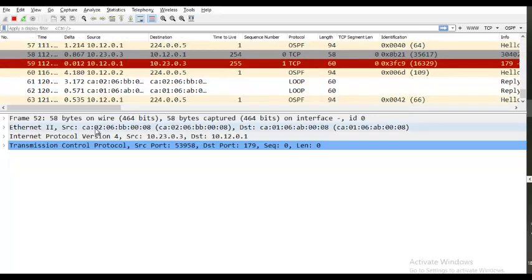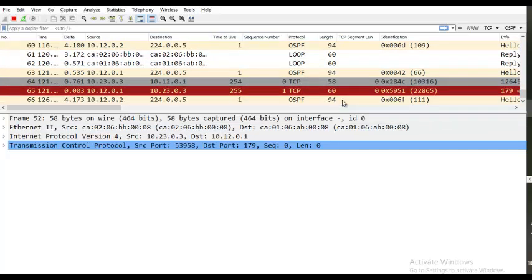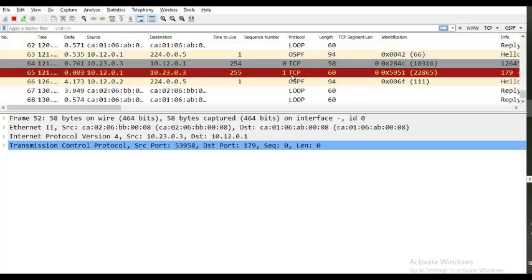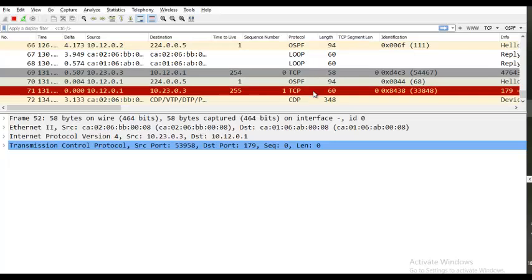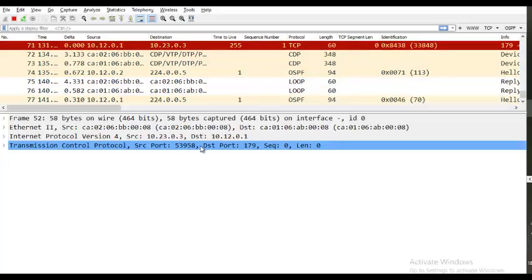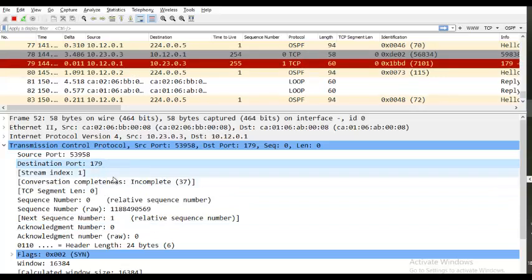How do you know it's a BGP packet? Is it written BGP anywhere? No, it isn't written anywhere. It's shown as TCP, but how do I call this a BGP packet? Because the port number is 179. See the port. It is a BGP packet because port number 179 is given to BGP.